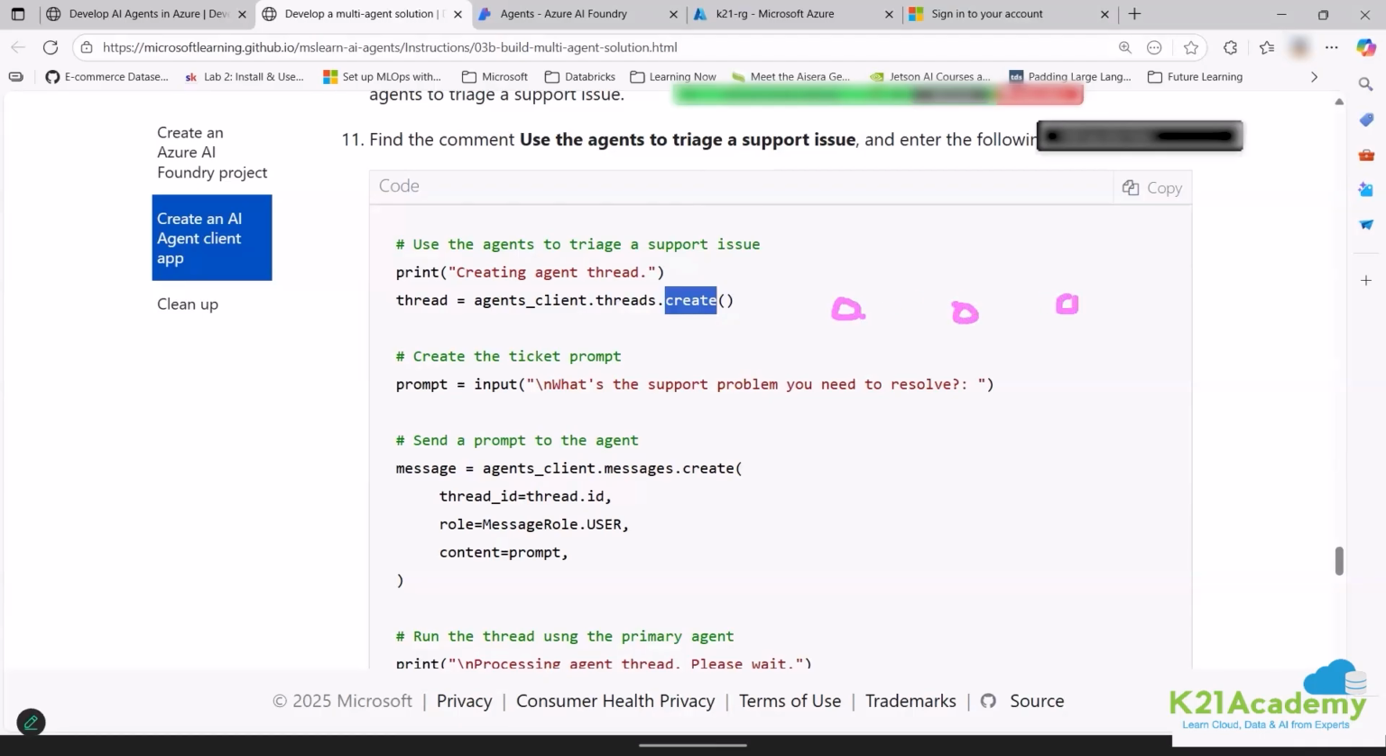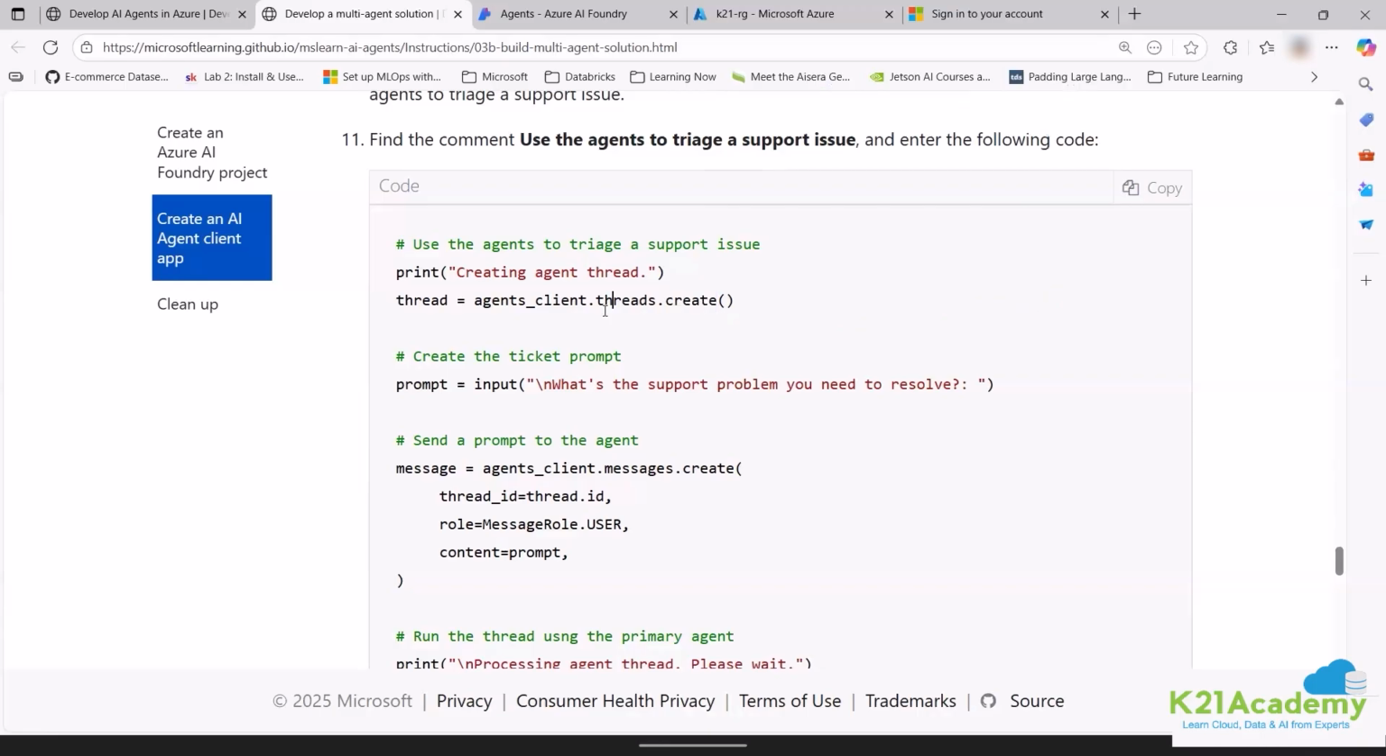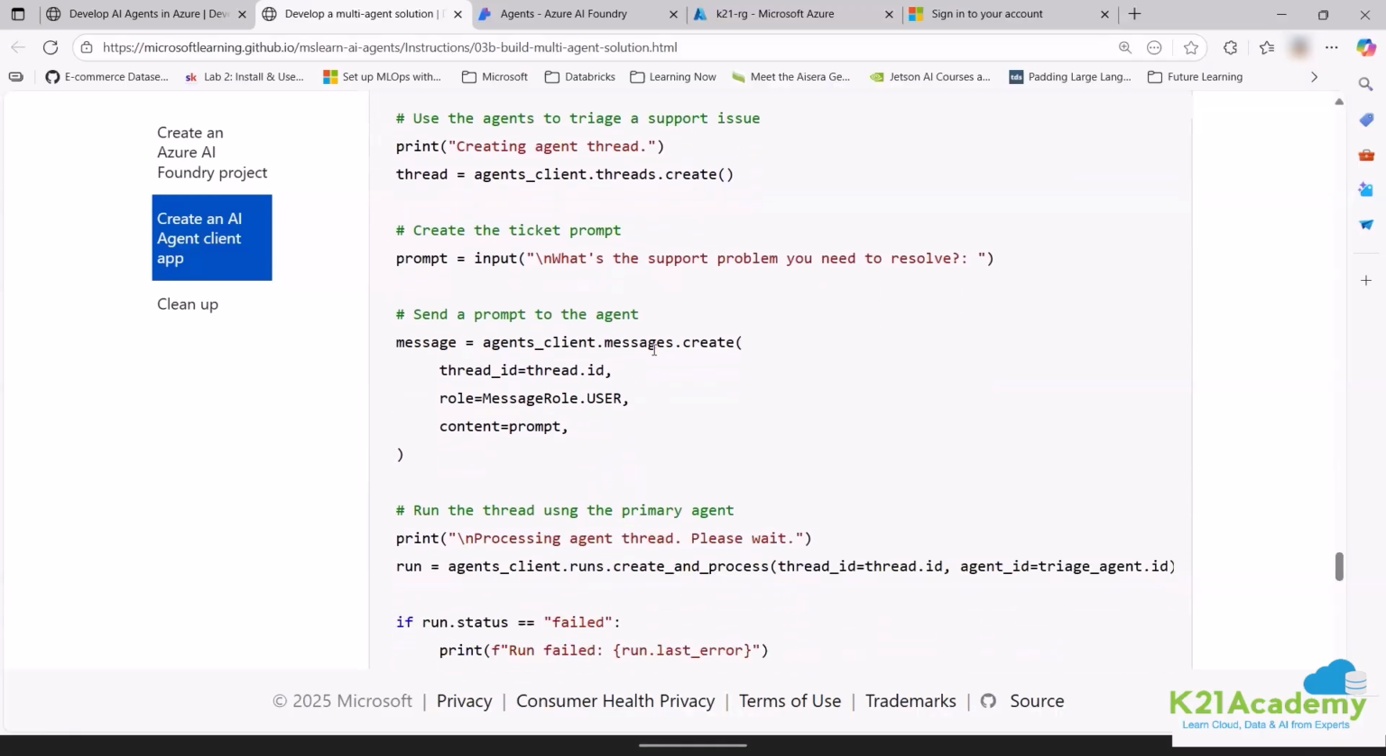That's the reason I was saying we need to discuss. I think this is sequential, though arguably it can also be parallel. But right now we'll create a thread wherein we will put all these things. Now we are taking one input: what's the support problem you need to resolve? Then when we want to send this prompt, we are going to take the prompt as content. Role we are going to define as user.